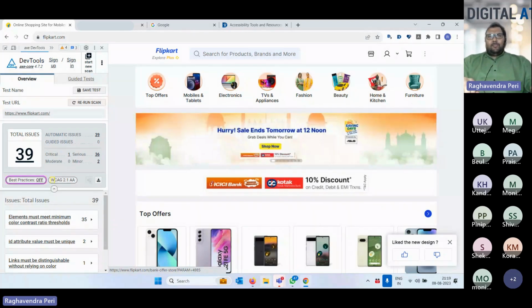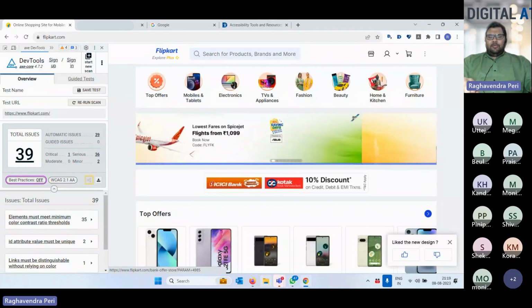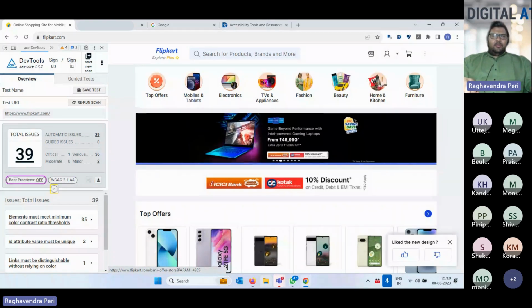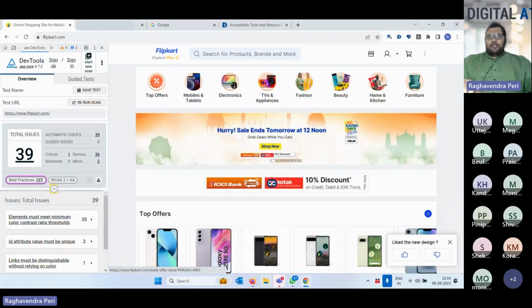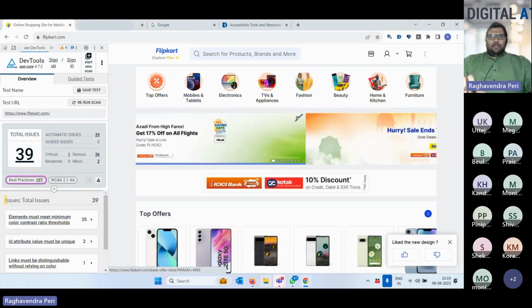WCAG 2.1 AA. Button unavailable. You must save your test to share it. Button export. Button expanded toggle collapse. So all these features are only in the pro version. You can't export anything in free. Heading level 2 issues. Total issues 39.